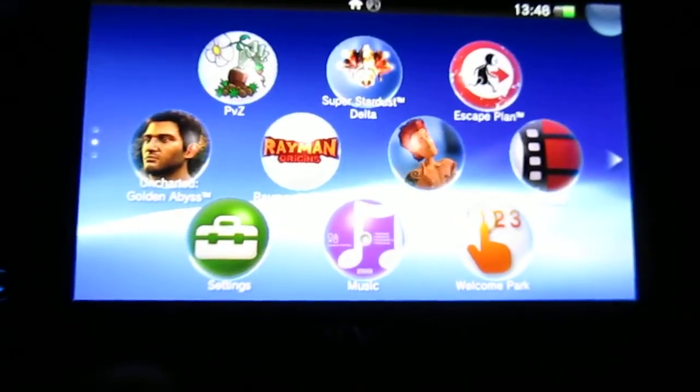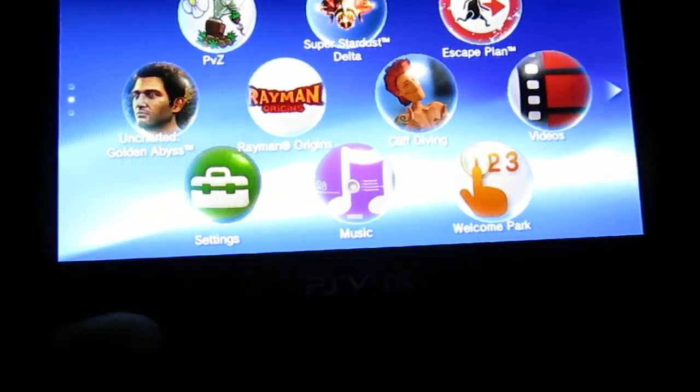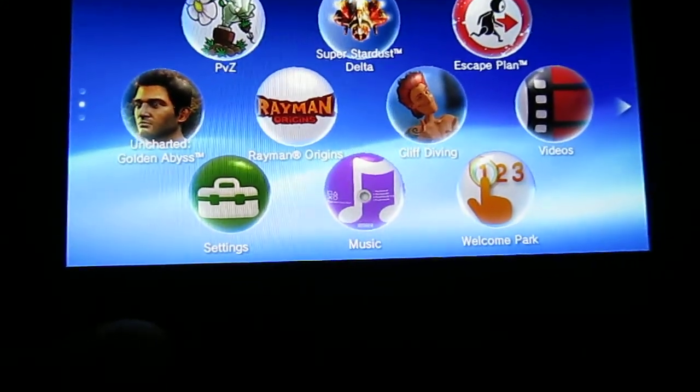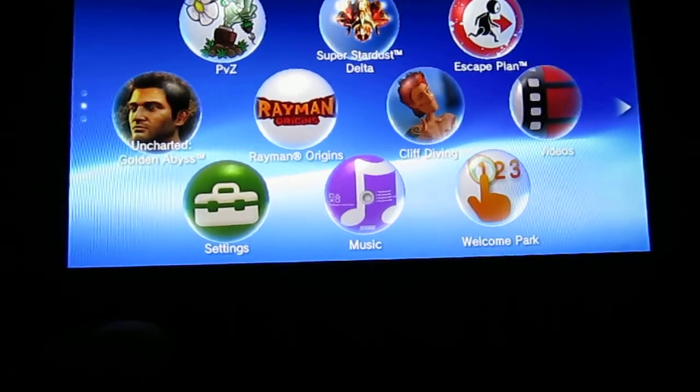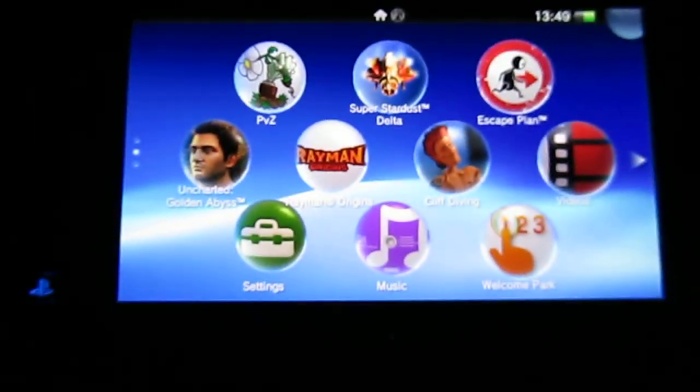Now what's interesting is Uncharted and Rayman, they're actually on game cards, and I don't actually have those in the system right now, but when you've put the game in for the first time it actually installs a little app, this little bubble here, and it just means you can launch the game. But if I was to click start on there it would just tell me to insert the game card.